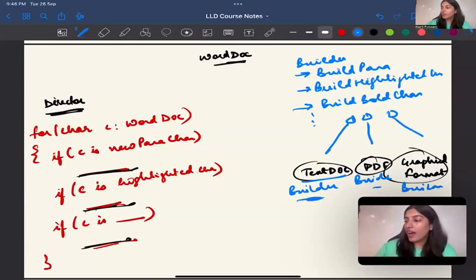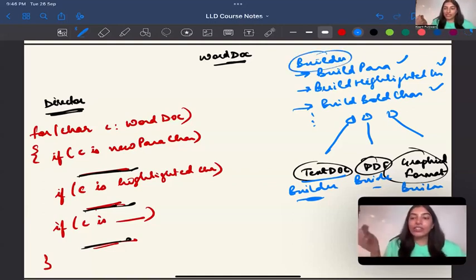And they will have to implement build paragraph, build highlighted character, build bold character. It does make sense, correct? Because all of them have to do these conversions. It can be any character, but you have to have this conversion. And if you think about it, it does make sense because a builder is doing what? It is giving you a template of the methods you have to have in order to be able to convert this Word doc. Correct? Does it make sense?